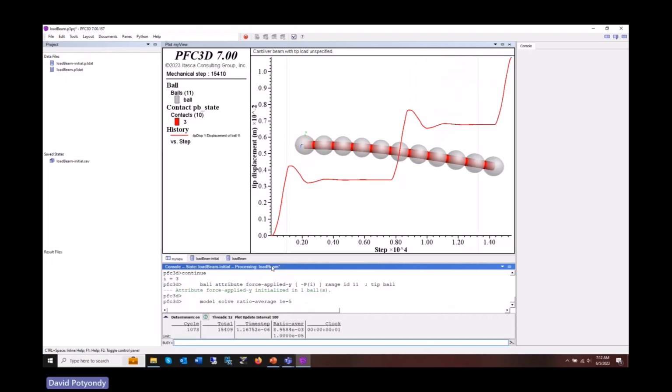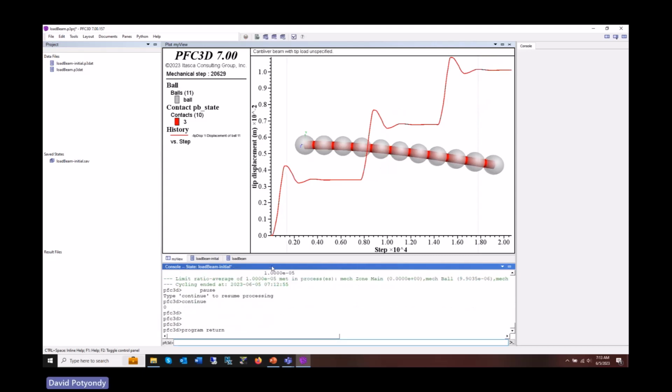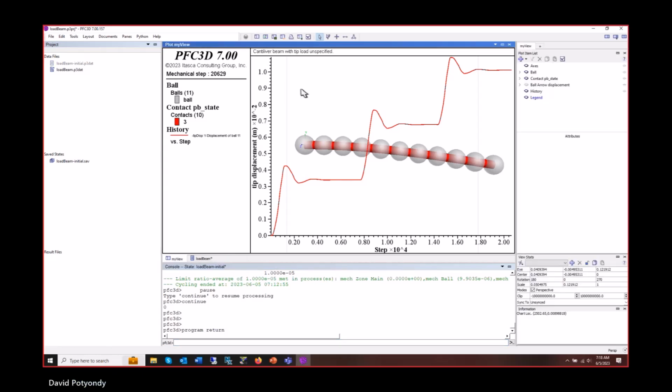Then the last one, and then continue again, and now we're done. The whole function is done. Notice that the title here is not correct. It says cantilever beam with tip load unspecified. What we want to do now is inside this loop, we want to set the title so that it says cantilever beam with tip load of whatever P is. Okay. So let's do that.